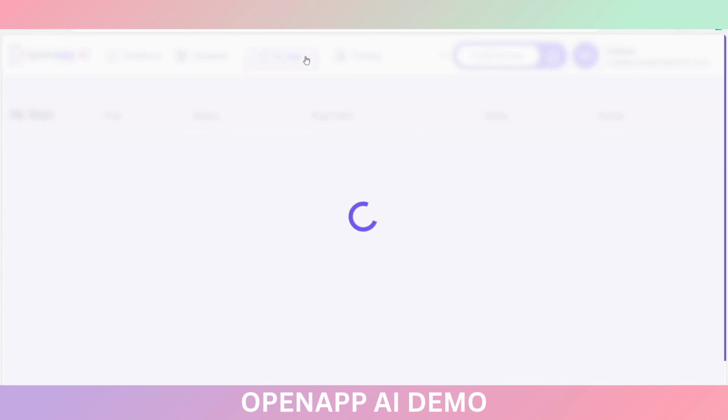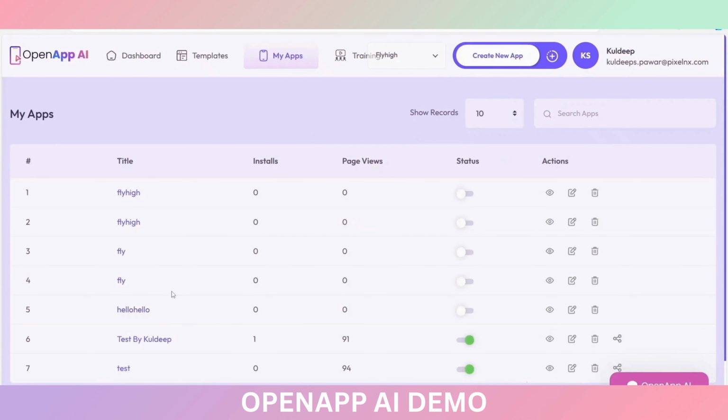My App, this is the option. You can see the created apps here, which you have created. You can make the status active or inactive by using this option. You can do the actions. You can view the application by clicking preview app. You can edit the application by using this option, and you can delete the application by using the delete option.